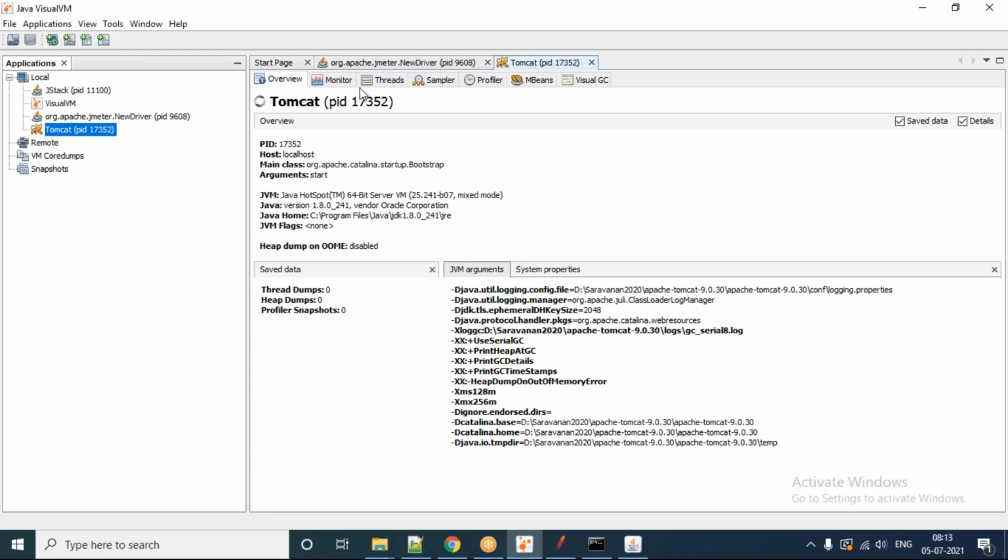Double click this Tomcat. Correspondingly, you can see the Tomcat related monitoring information. If I double click it, these are the arguments that are already inside my startup file. Actually, these things we will see in detail, but I'm just trying to tell you.